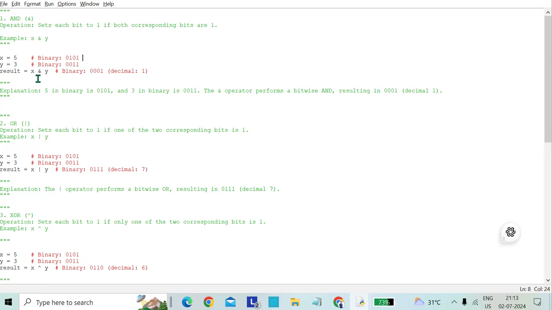So how can you get the AND condition? In the result variable, I have written x and y. Whenever you get 1 and 1, you'll get 1, right? And whenever you get 0, 1 or 1, 0, or 0, 0, you'll get zeros. So only when you get 1 and 1 do you get 1. Here I am getting the 1, which means 2 power 0. So 2 power 0 is 1. So the result is 1.